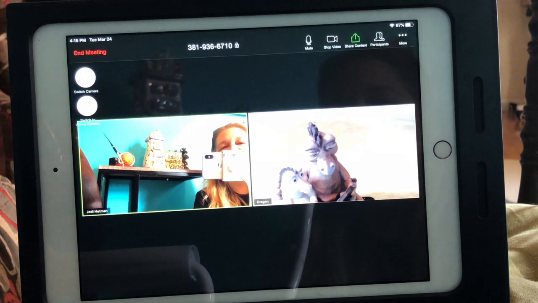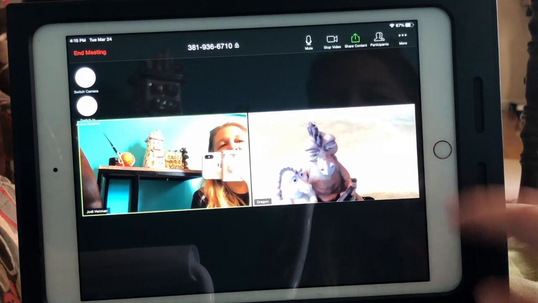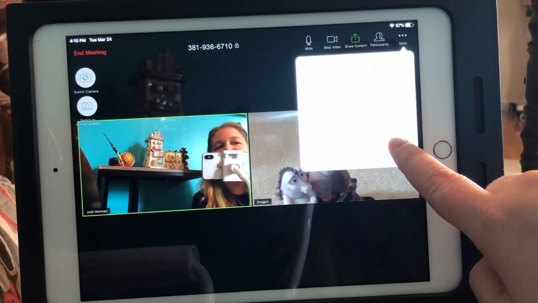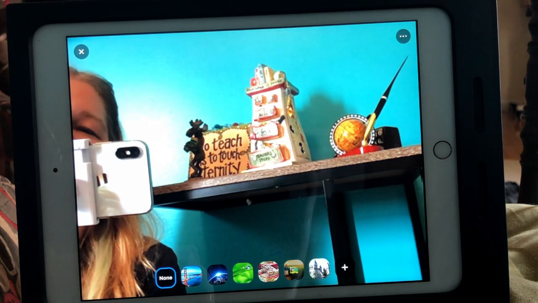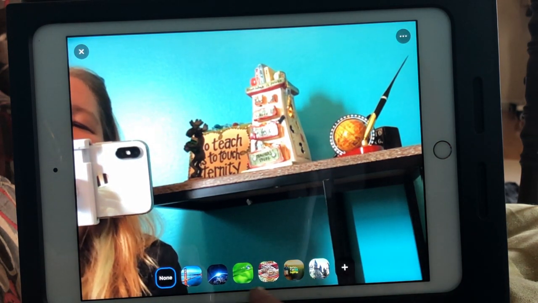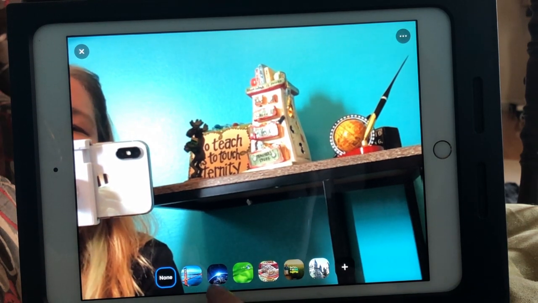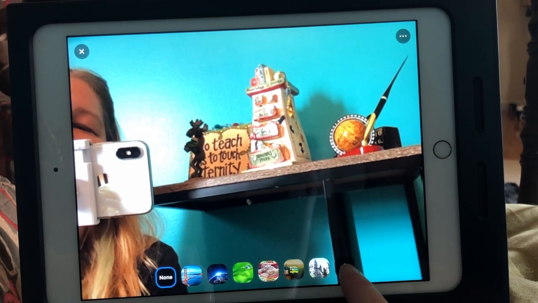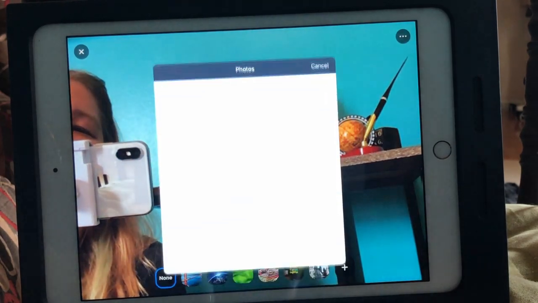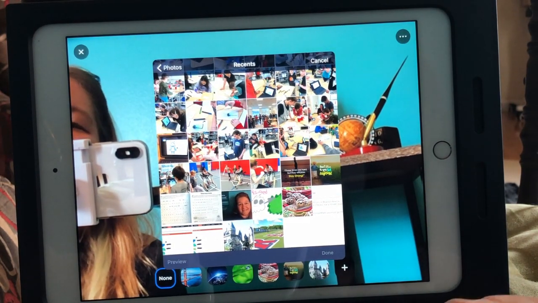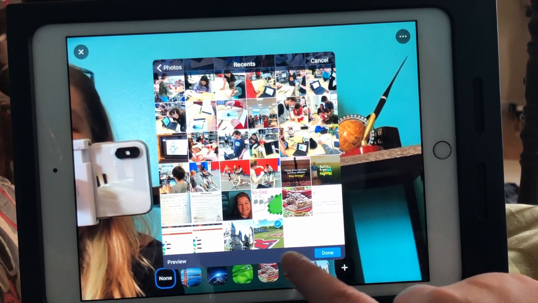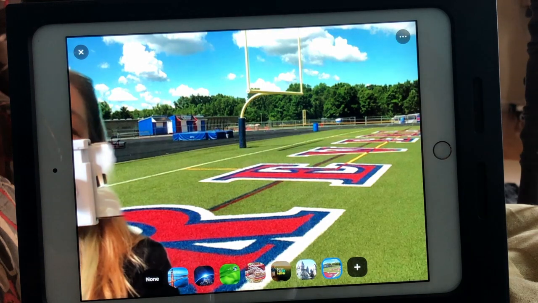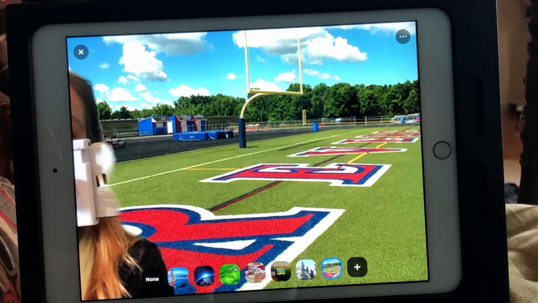Some other things that I want to share with you are up here in More. You can actually choose a virtual background, which is nice. When you tap on that, you'll see that you have some options down here, and these are some backgrounds that are included with Zoom, but when you hit the plus sign, you can choose from any of your photos in your photo stream. So if you really like being on the Revere football field, you can choose that from your photo stream, and now your background is the Revere football field.